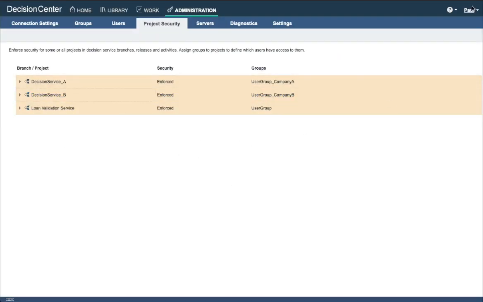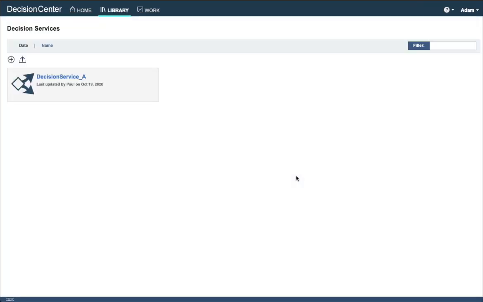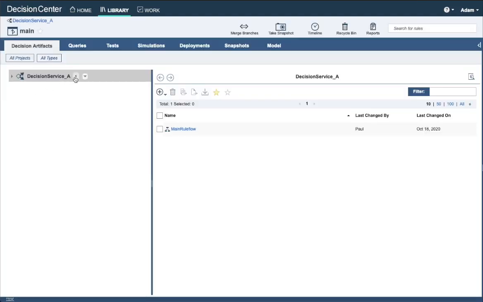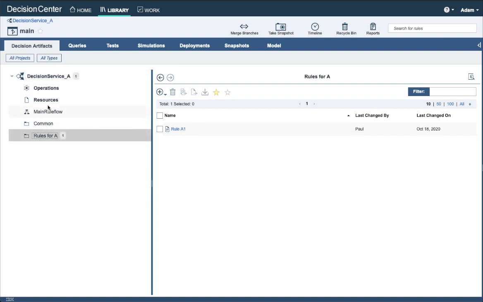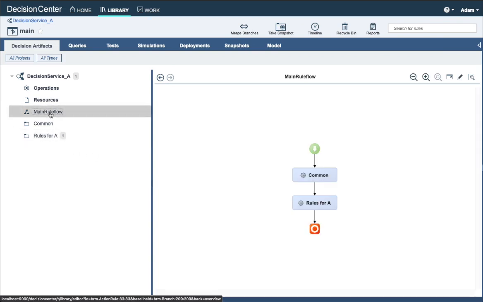So now that we've done these setups, if we log out and log in as, for instance, Adam, we can see now that Adam only has a view on Decision Service A. And because he's authorized to manage the full authoring of this decision service, he can see all the content of it, including rule flows and rules and so on.